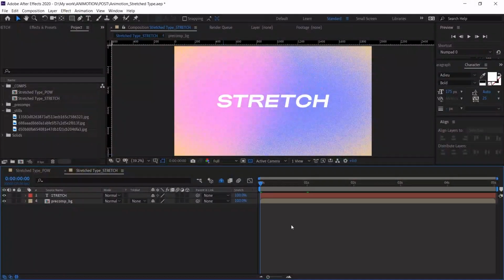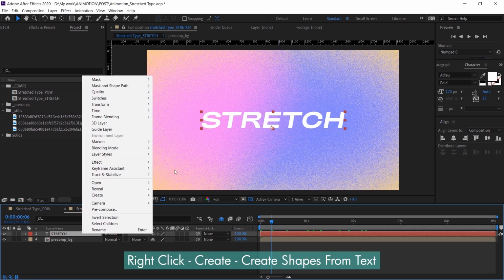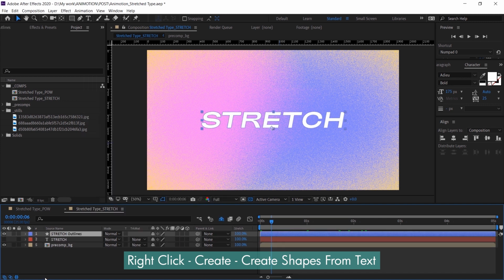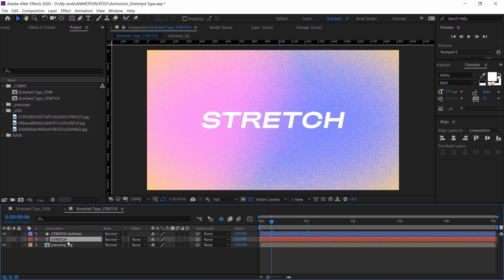So if you've watched my previous tutorial, it was about animating the thickness of your font. And basically the first step of this tutorial is gonna be the same, creating a shape outline from your text layer. Here I already have my text layer and a background. Now, just right click on your text layer and then create shapes from text. And that just automatically creates a shape outline from your text layer. We don't need the text layer anymore, so I'm just gonna delete that.